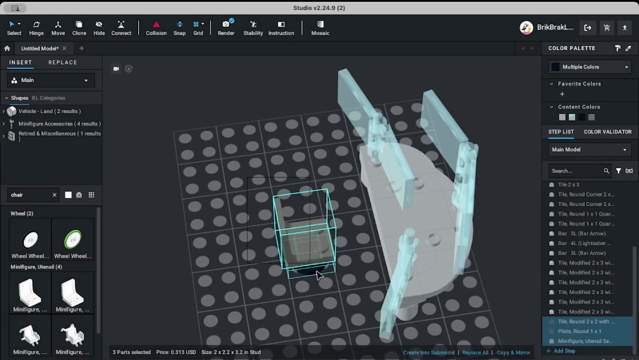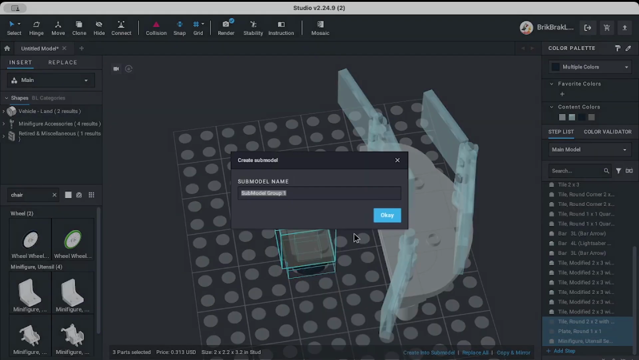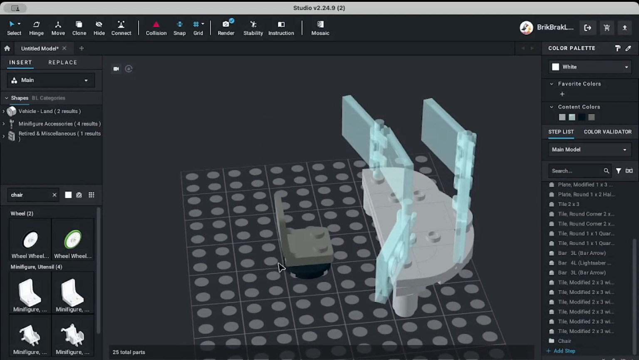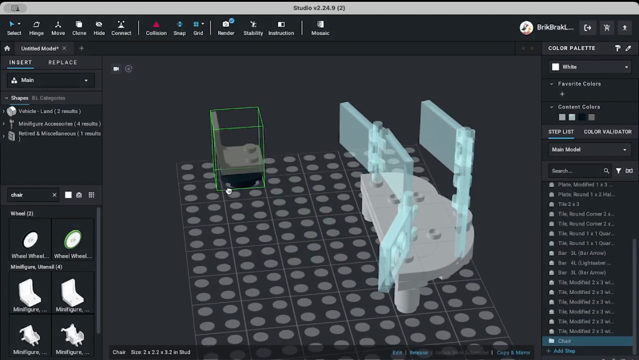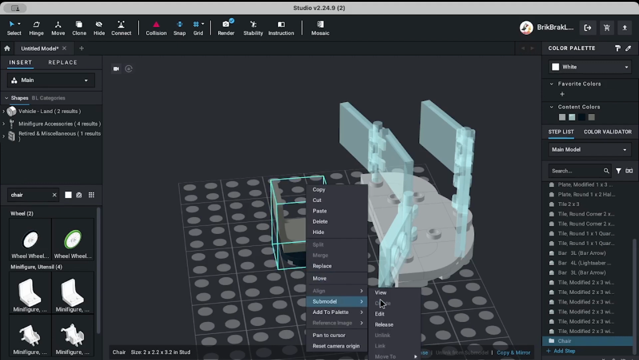Now with this chair, it's all individual pieces, but say in the instructions I wanted to make this separate from my desk, from the desk's instructions. I could select all these pieces and right click and go to submodel and create. And this creates a submodel in your build. So I'm going to call this chair because that's what it is. And now when the submodel is created, when I select it, I select the whole thing. Now if I wanted to make changes to it, I could right click, go to submodel and view.